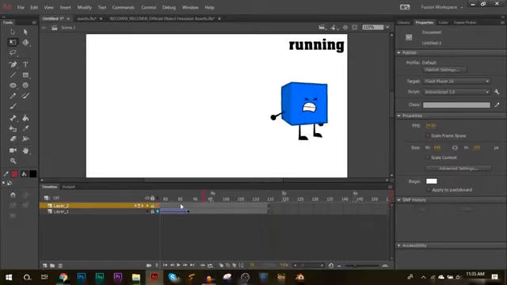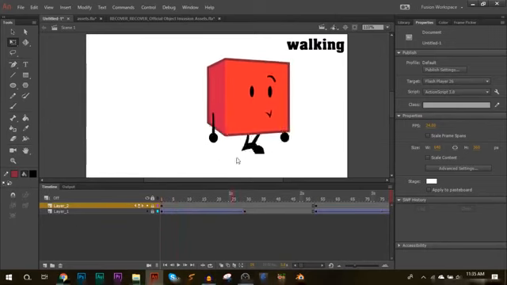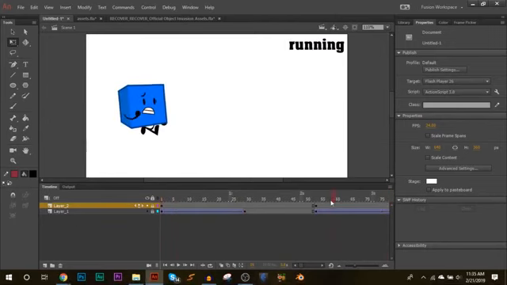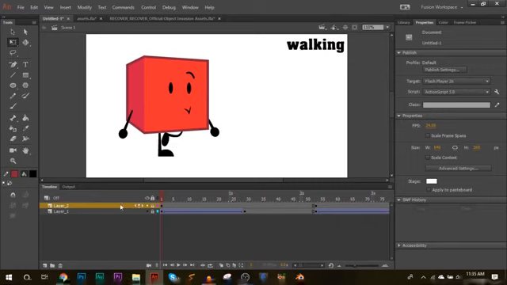Alright, so there we go. That's both a walking and a running cycle. I hope you guys at least figured out a little bit how to do this, or at least the basics on how to set up a walking and a running cycle.